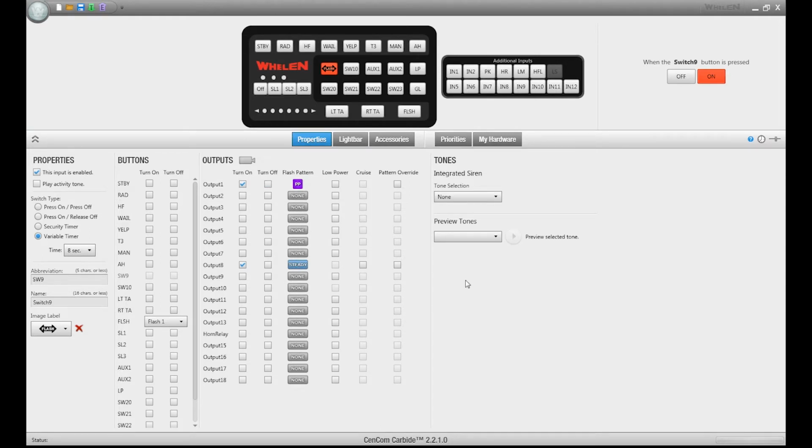With a flash pattern set, you can low power the output, reducing light head intensity. If the output is set to steady, you can check the cruise checkbox, setting the output to a cruise light intensity. If you want the flash pattern set on the output to be a pattern override, you would check the pattern override checkbox. You can simulate a pattern applied to an output by clicking on Simulate.